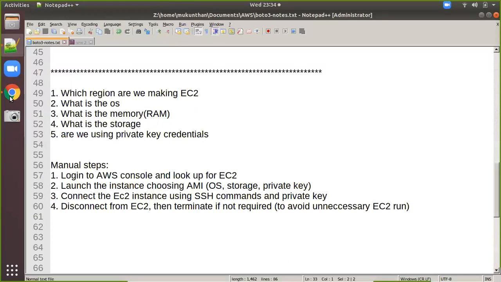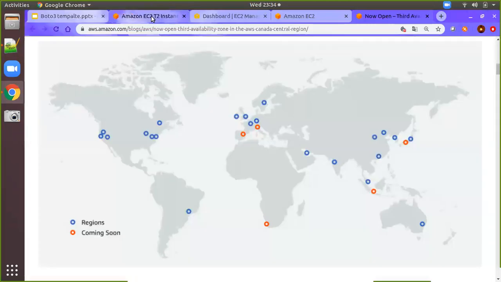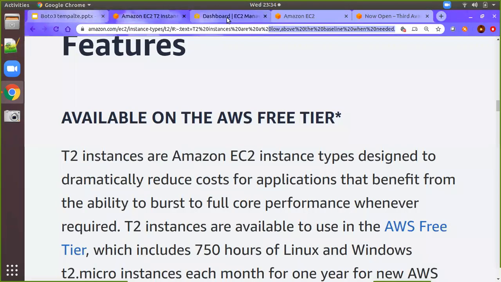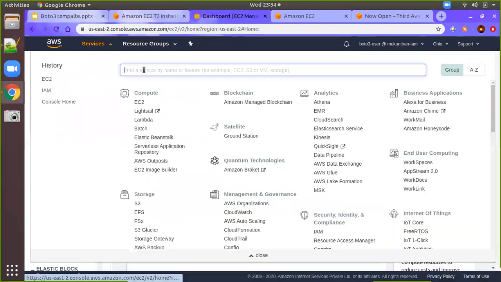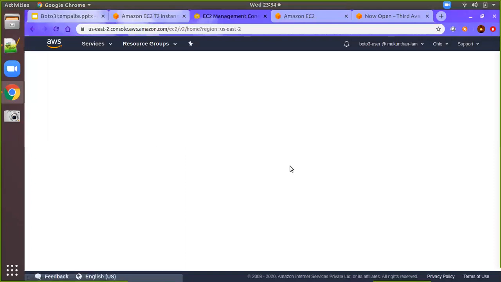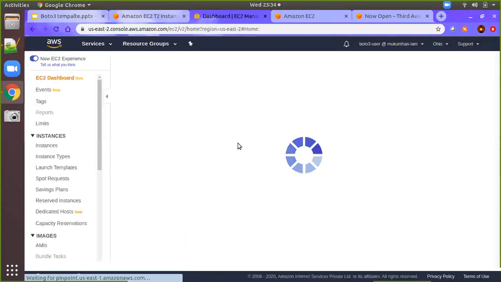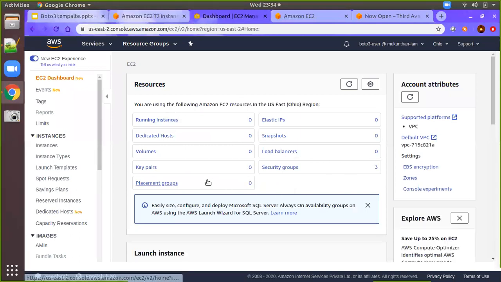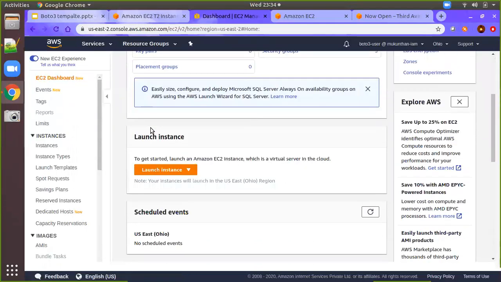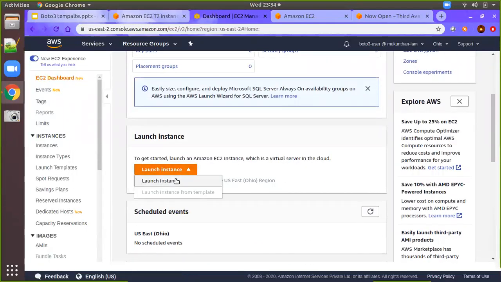So we will go to the console here. I have already logged in with the IAM user, Boto3 user, from my side. Then if you go to Services and type EC2, or you can find it directly here, you will get that option. And here you will have a dashboard. You can see everything here: the running instances, key pairs, everything. So click on Launch Instance.